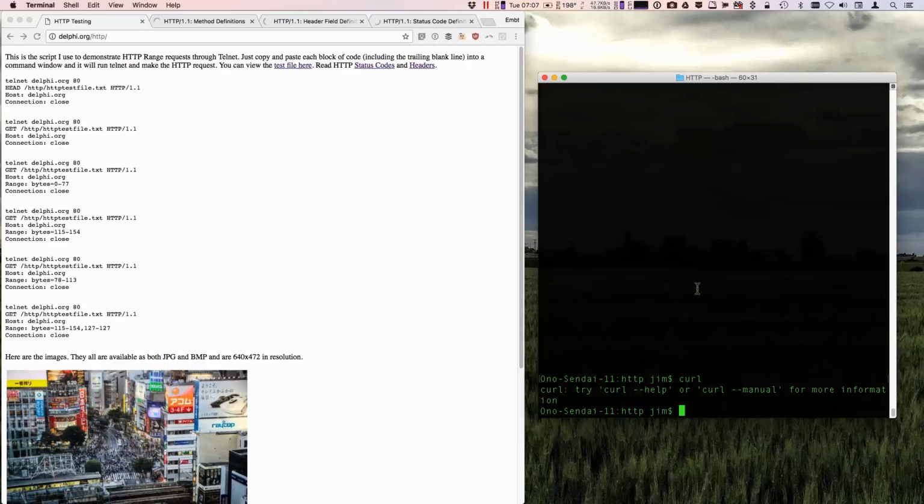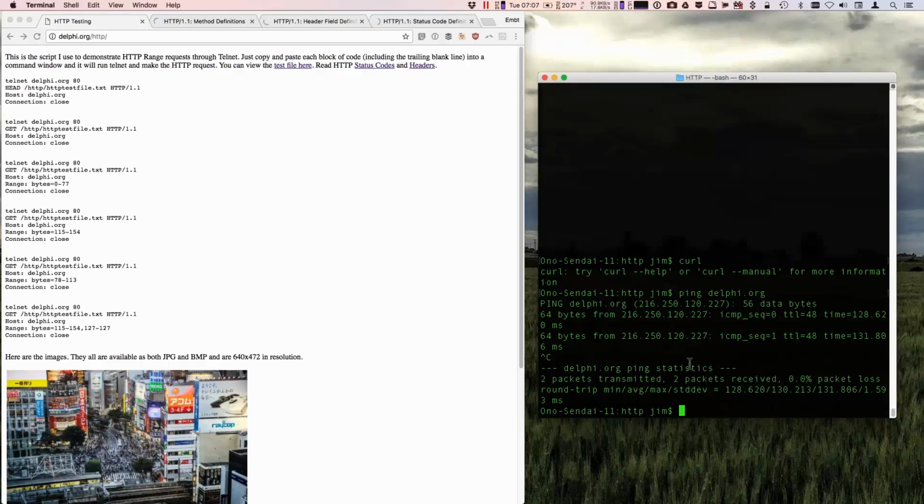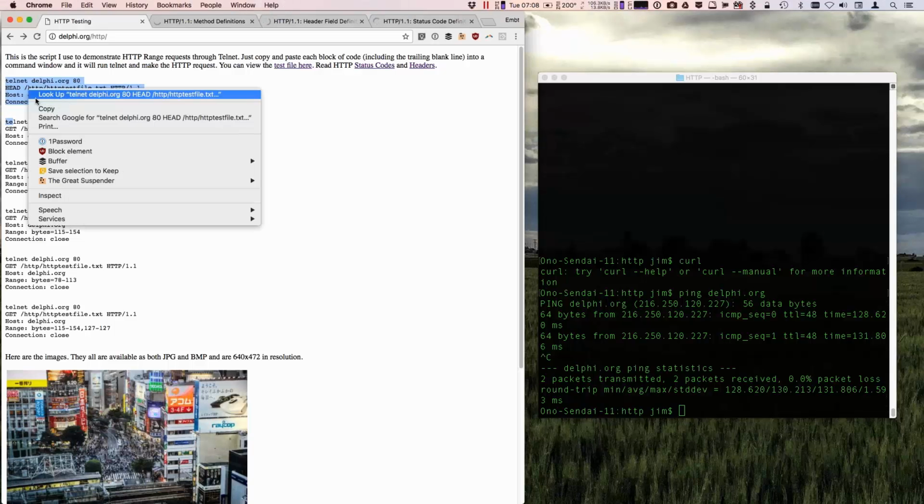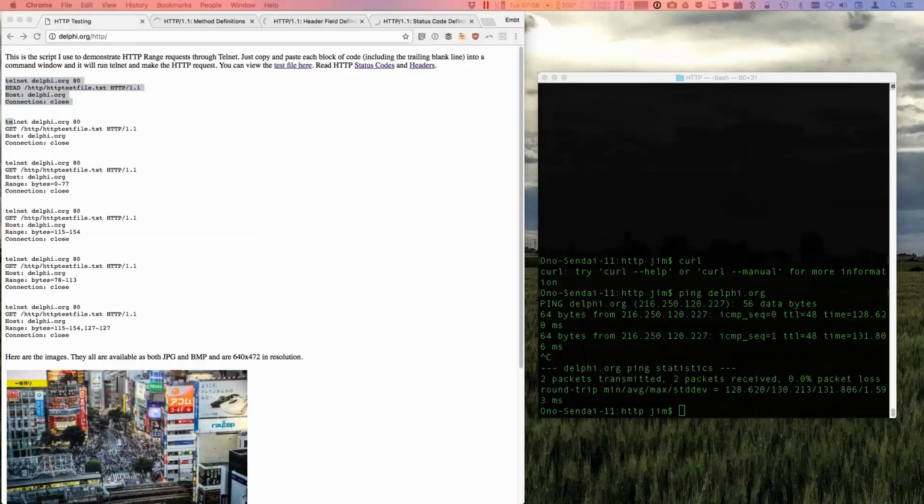So actually, let's do this here. When you're making a socket connection, so I'm going telnet delphi.org, port 80, what I'm doing is a DNS resolution. It's going to go out and find out what IP address delphi.org is, which is 216.250.120.227. I'm going to take this method here and tweak it just a hair, so I'm going to do it by IP address. I've just got another window here. I'm just going to put this in. Let's get that IP address here.